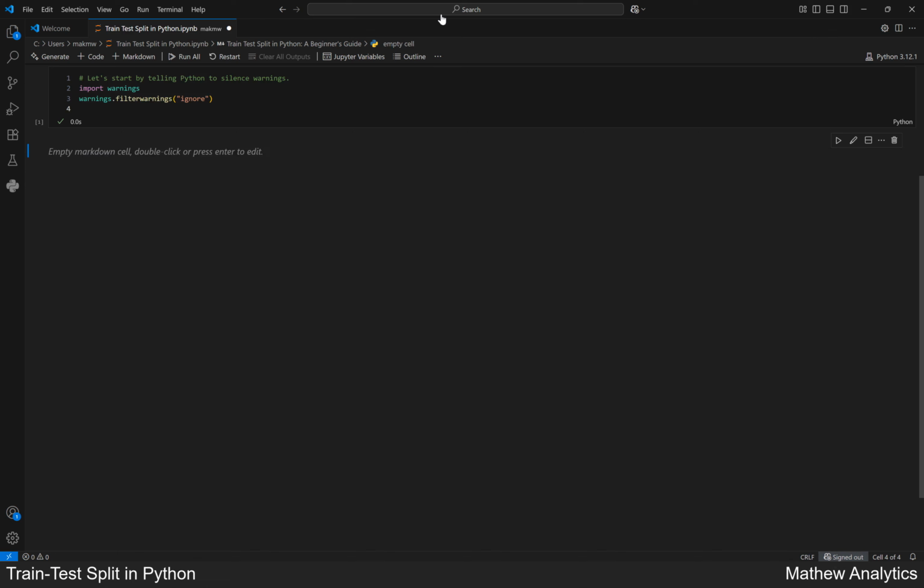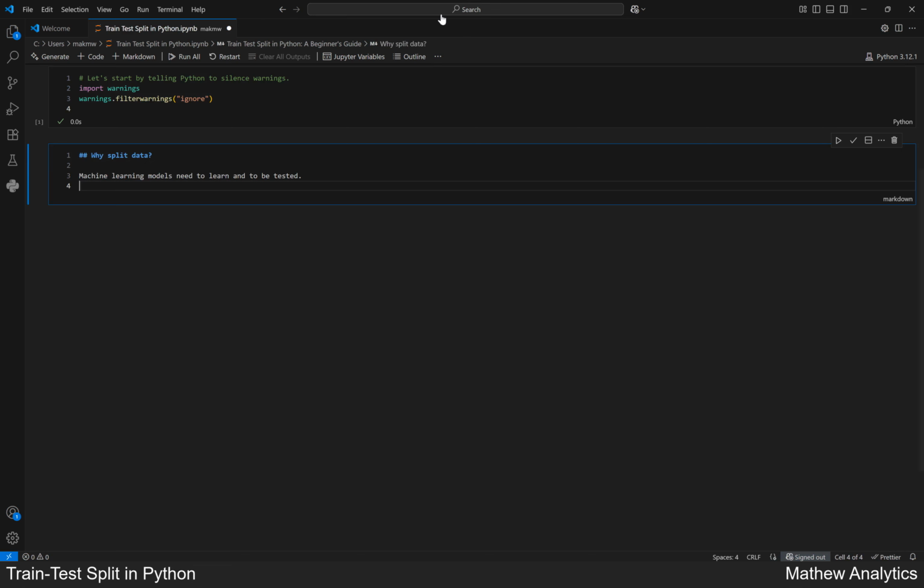Why split data? Machine learning models need to learn and to be tested. Splitting data helps you check if your model can really predict new things. You train on one part and test on another. Running the cell now.